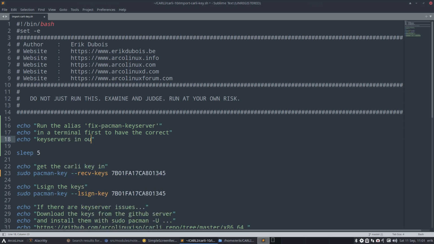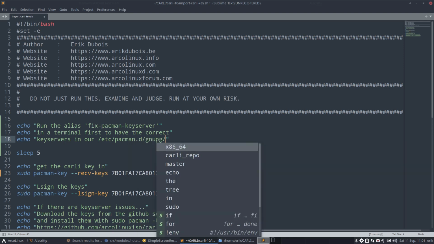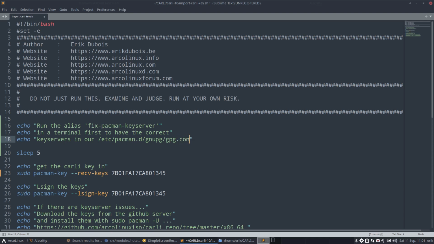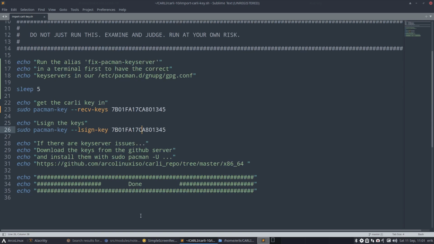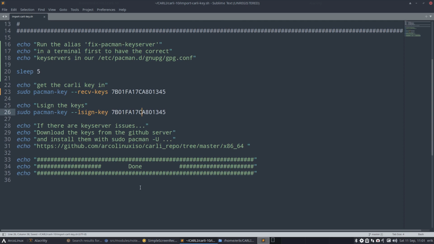Key servers in our etc pacman.d GNU pg gpg.conf. We need to have something in there that works. And then you can get the key, receive the key here, and then you can sign the key. Voila. Save. That works because I'm testing it out on my other machine. Et voila.